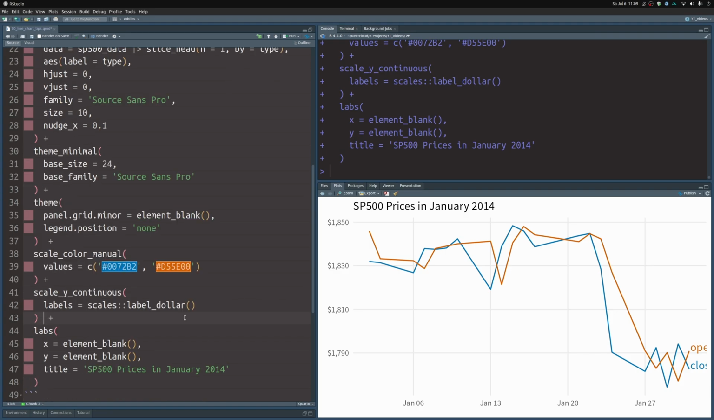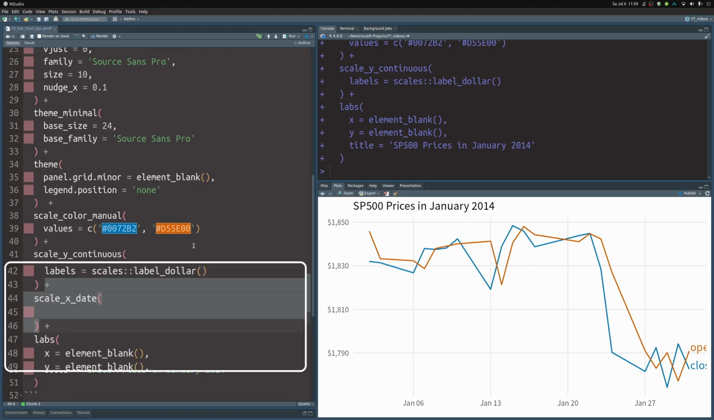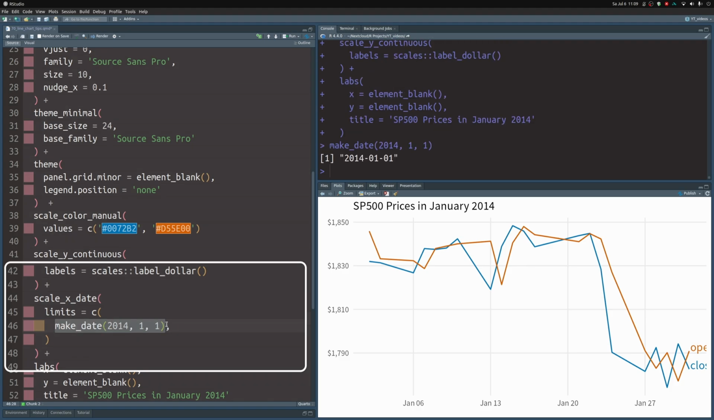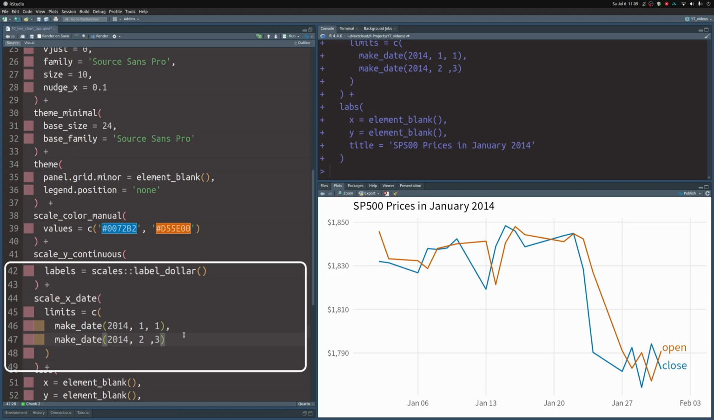And now to throw in a little bit of padding on the right so that we can see the labels fully, let us throw in a scale x date layer. Here we need a scale x date layer because what we have on the x-axis are dates and not just something regularly continuous, but instead dates, which are always a bit of a special format. In that layer, we can specify the limits, and there we'll say that the lower limit is January 1st, 2014. We'll use the make_date function from the lubridate package that does nothing but generate dates for us. And for the end date, we can use, say, February the 3rd. And with that, we hopefully have enough space.